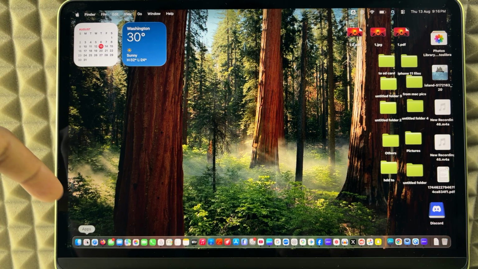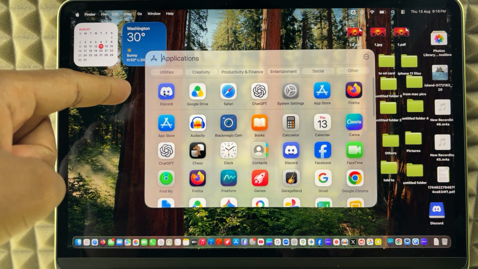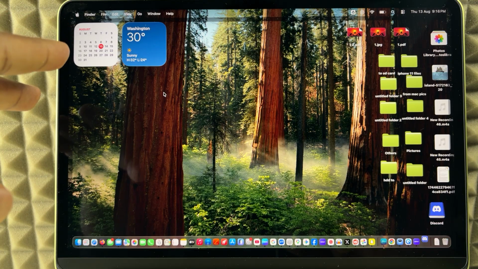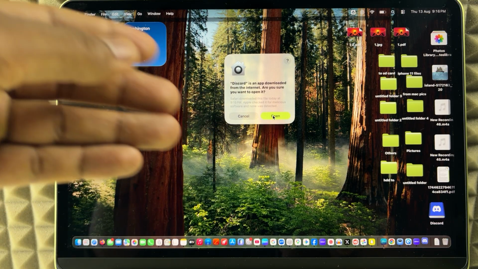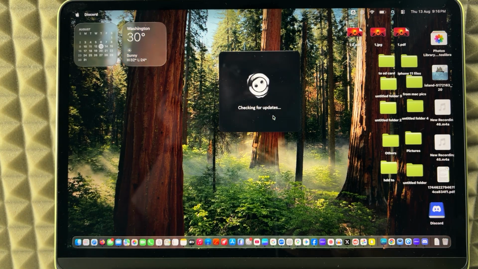And open apps. Here you can see the Discord. You just open that and wait. Click open. This is first time only it will ask. There you go. So it's automatically update the app.